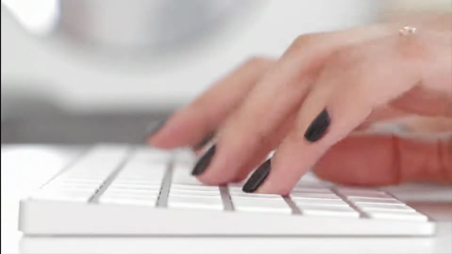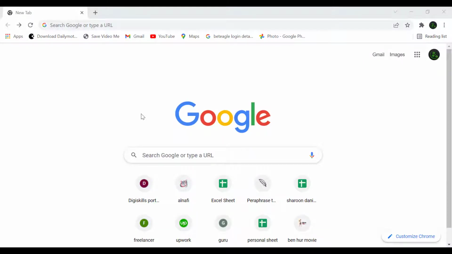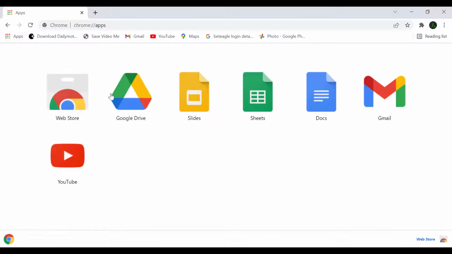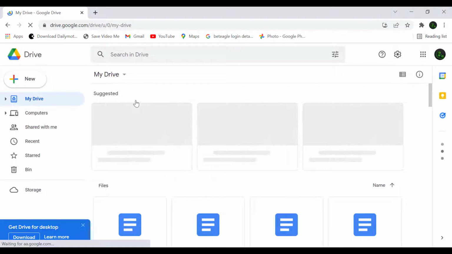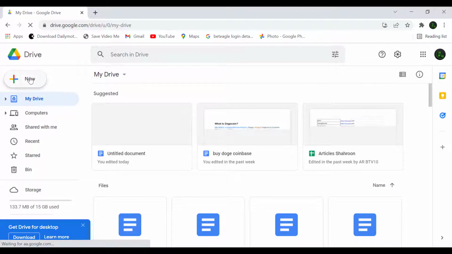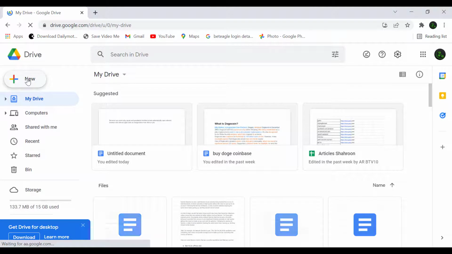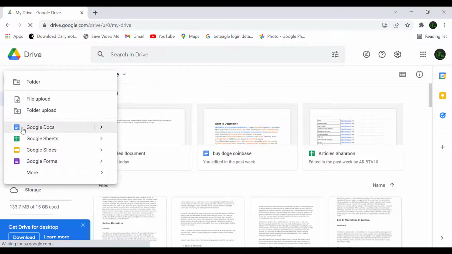Let's start. Open the Internet browser and click on Apps. Click on Google Drive. Now click on New, and now click on Google Docs.